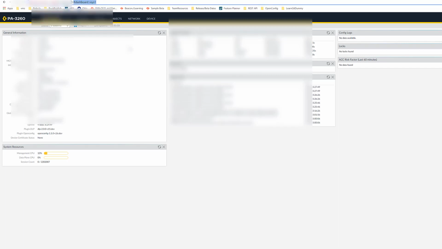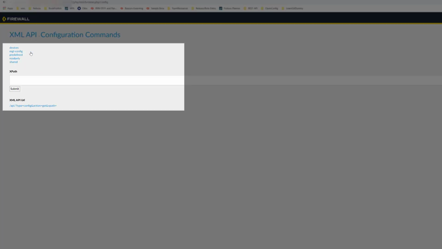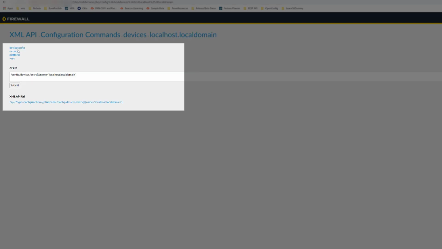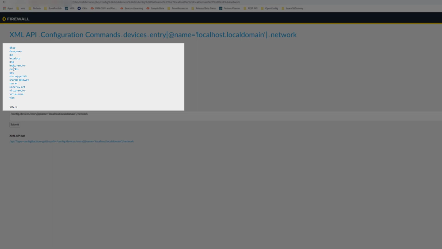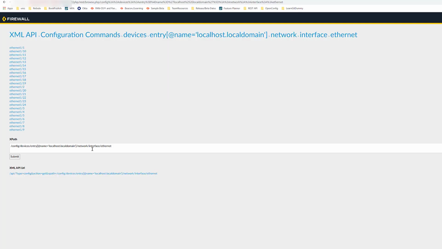You can type /API at the end of the IP address to get to the XML request builder. We'll be working with the firewall interface configuration, which you can find under the configuration commands. As you drill down further into each of the elements, you'll see that under the XML API URL heading, the command is being built for you, so you can try it out in the browser. Clicking the URL at the bottom of the page will give you a sample response.